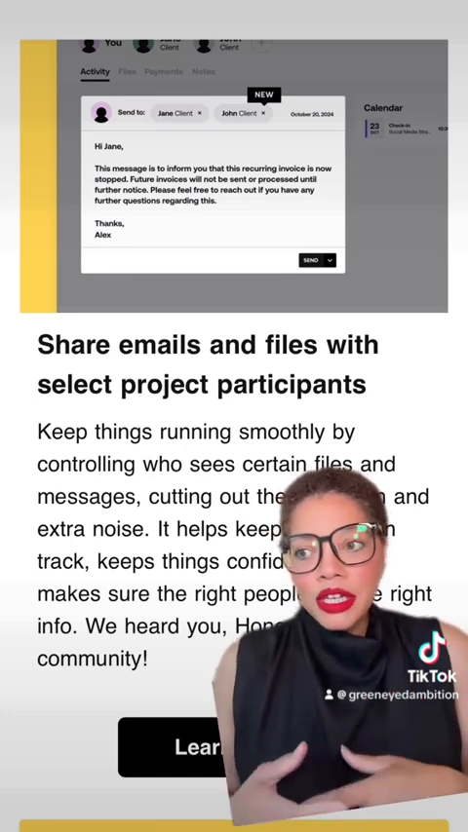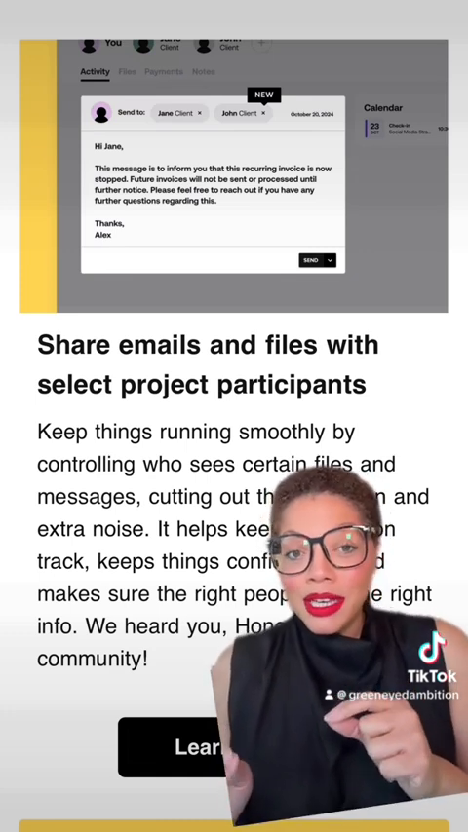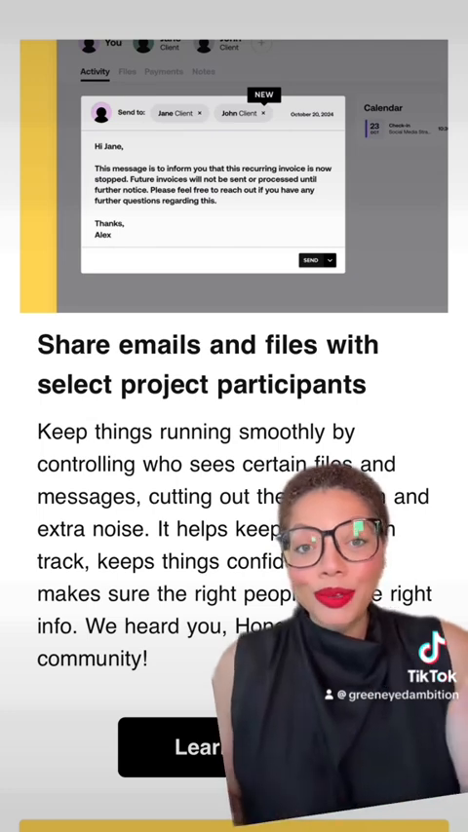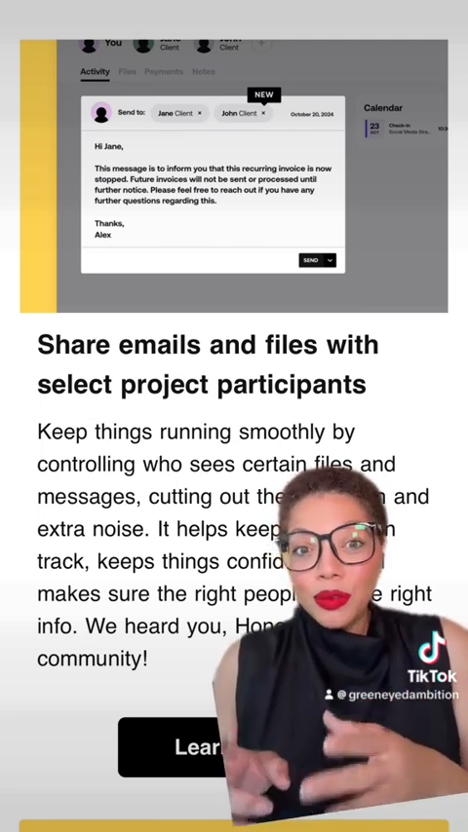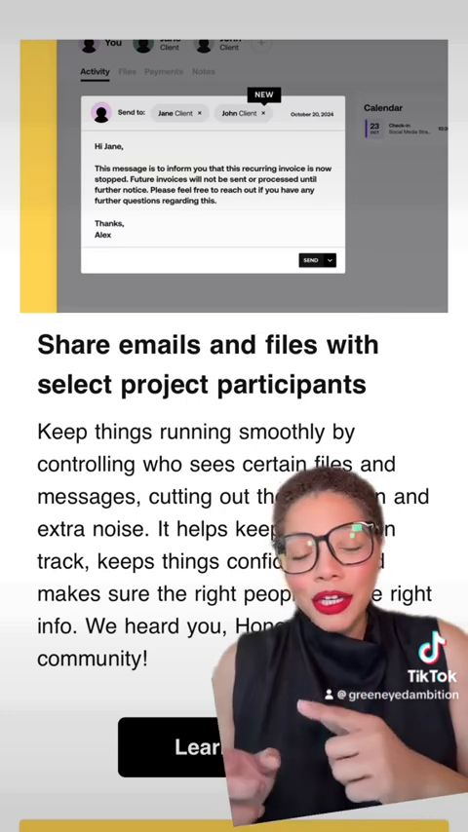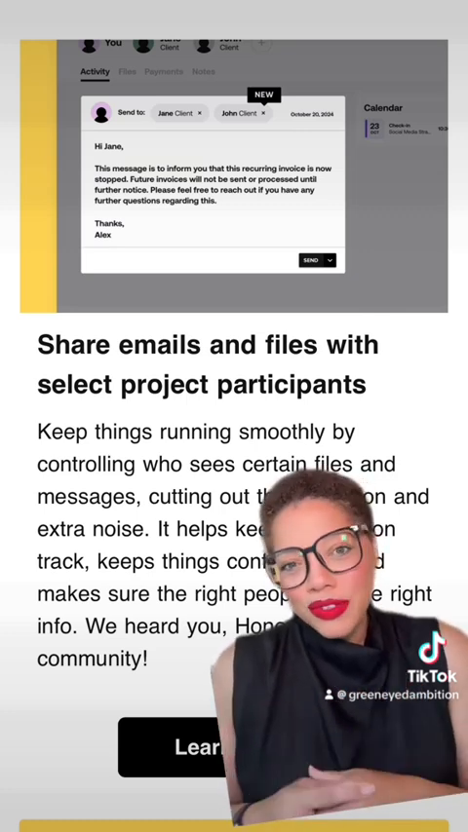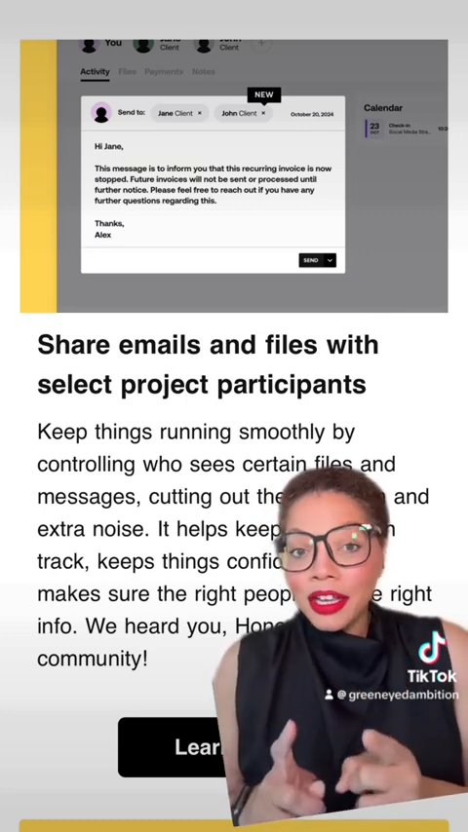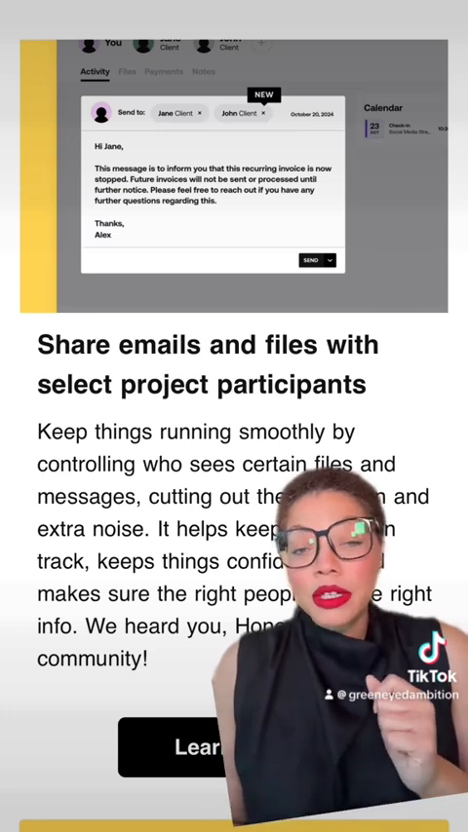a specific project. I do always recommend using workspaces so that you don't have like 20 people in one workspace. And if you want me to do a video on workspaces, let me know, because I don't talk about this enough on here, but all my clients that I work with setting up their Honeybook and they're in the event industry, I have them all start using workspaces.